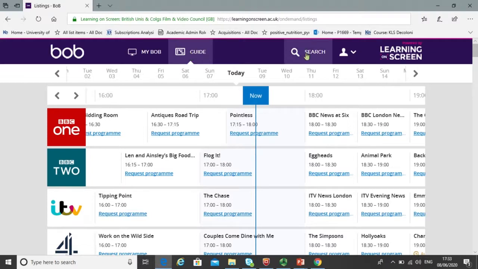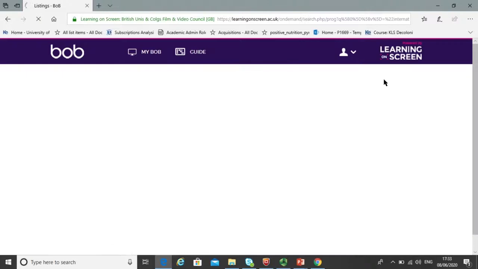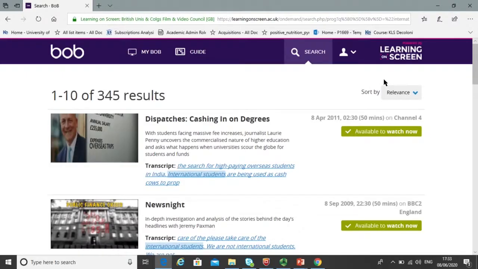So I'm just going to do a quick search now for international students, and I'm going to put that in the quotes again just to make sure it's a bit more specific when you're searching, and then carry out the search. Okay, and then you'll get a number of results back within there.